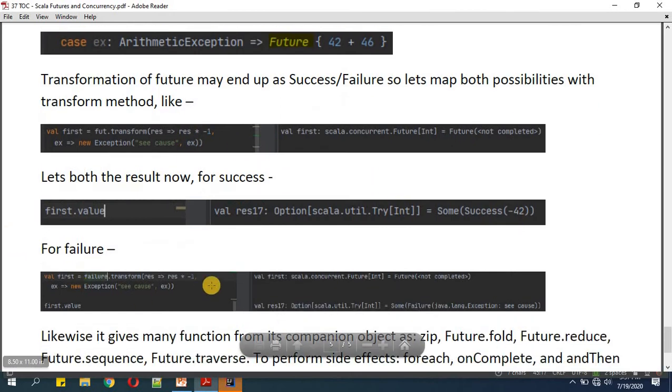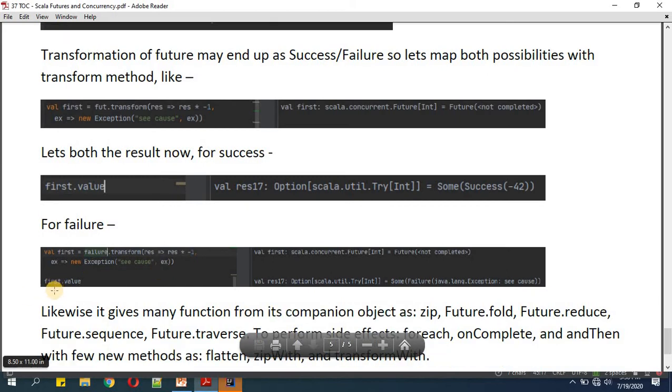Now if you declare failure here instead of fut, because earlier we were taking fut, which had a value of 42, we now have an exception scenario. In that case, this exception will match and we should have this exception now. So when we retrieve the first dot value, we get Some(Failure(java.lang.Exception)), with the message C cause, which we defined here.